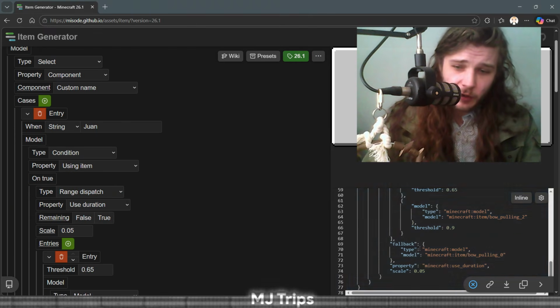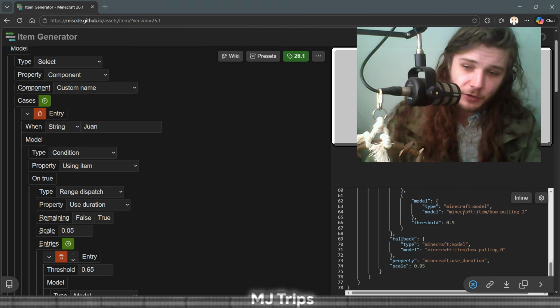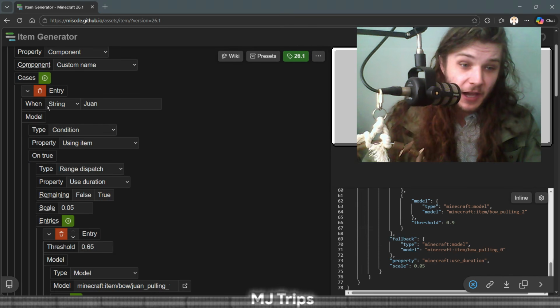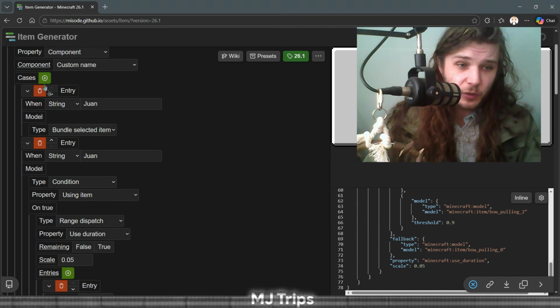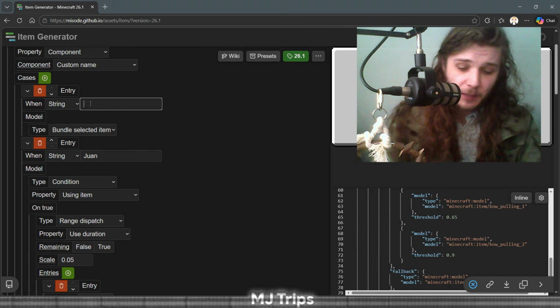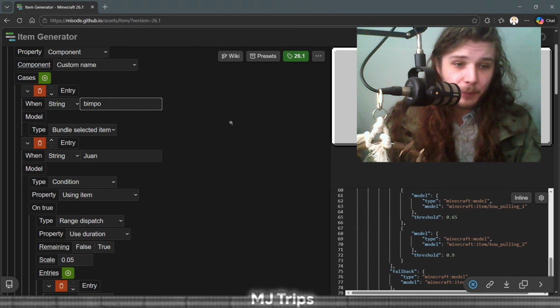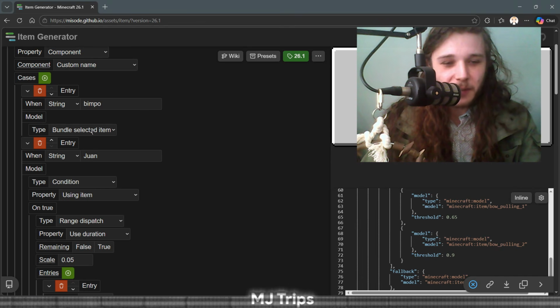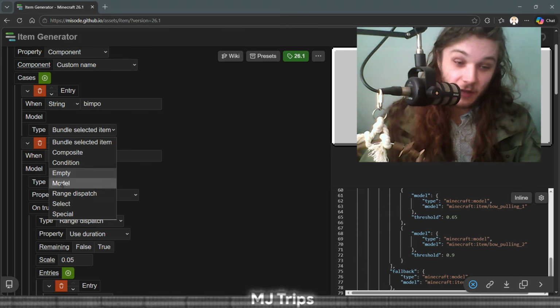If at any point you want to hop back into the Misode site, you can just paste your code in here, right? And it'll update here. And then if we want to add another case, you can also easily do it like this, right? You can do it manually. Type something in here again. Bimpo, that's another bow rename that I have. And you'll need to do the whole thing again. You'll need to paste the bow shulker box in this code again.